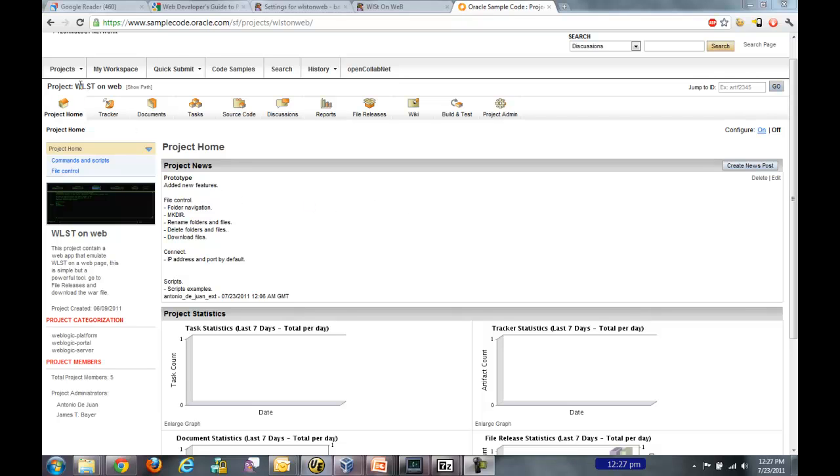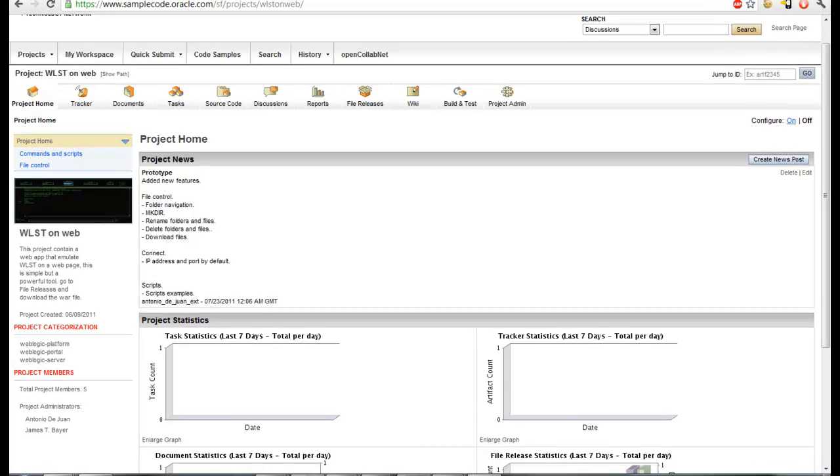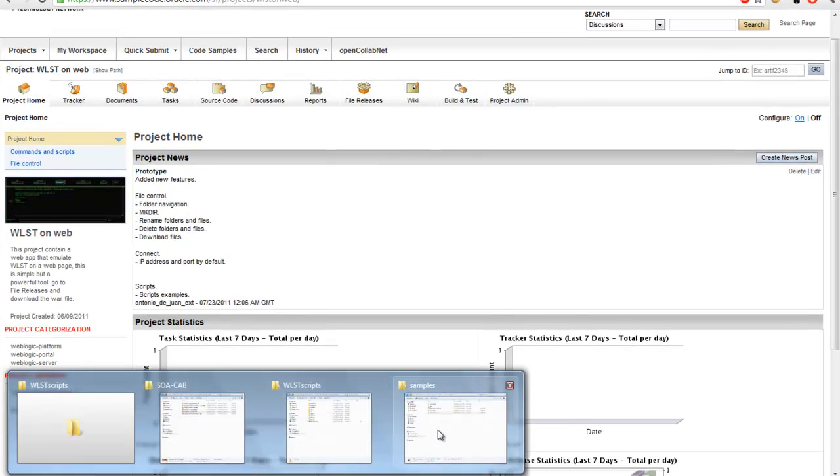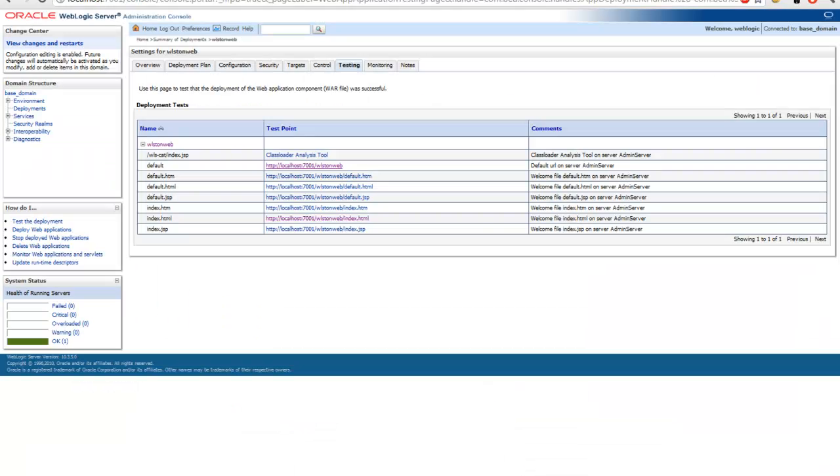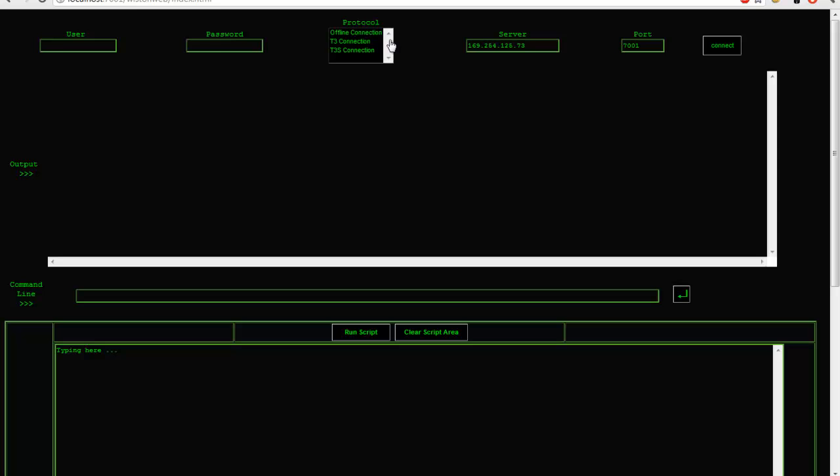So we have this sample code site where people can create projects and share utilities and sample code and things like that. This project is called WLST on web. Right now there's just a simple WAR file, the WLST on web WAR file, that you can deploy. I've got it deployed on my server right now, and as you can see, it just has a context path there. So let's go check it out and see what it does.